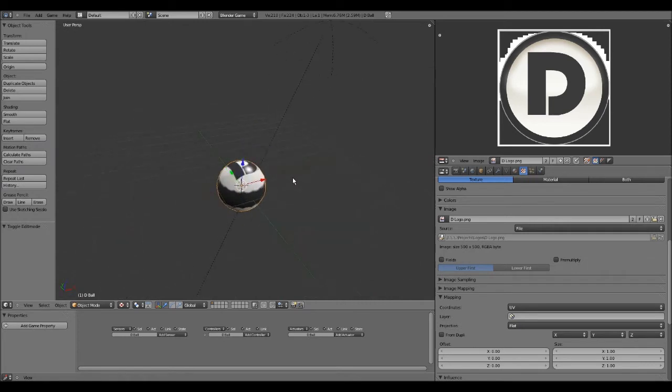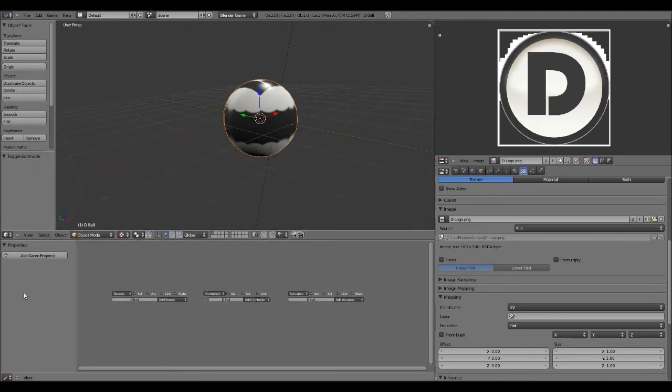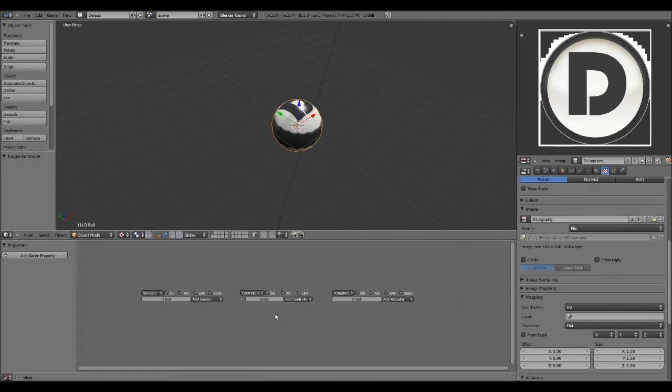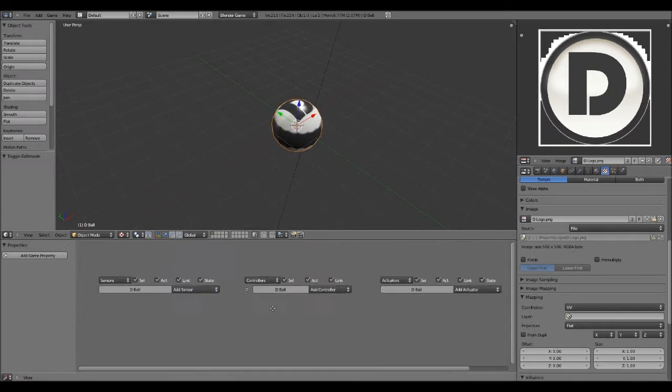Alright guys, so right now we're gonna add the controls to our sphere. You should be at Logic Bricks over here, or anywhere on your screen, wherever you like, as long as you can see the 3D view. Make sure you have your sphere selected, or D-ball in my case. Right here you want to go to Logic Editor. I'm already on it, so I'm fine. I'm just gonna drag this to the side and zoom in here so you guys can see better.